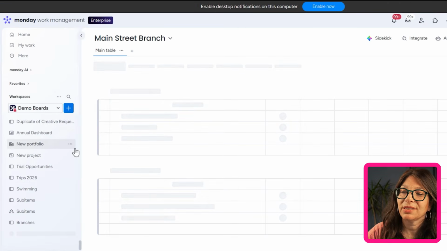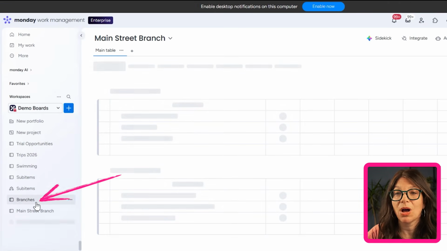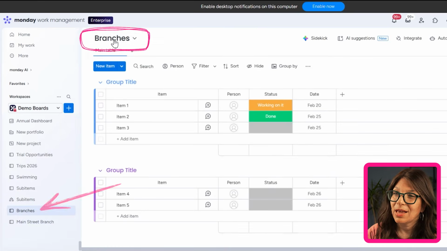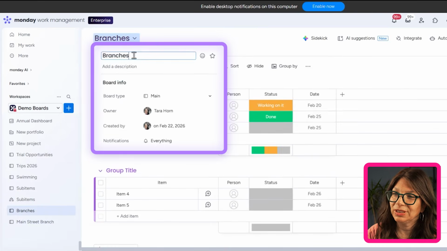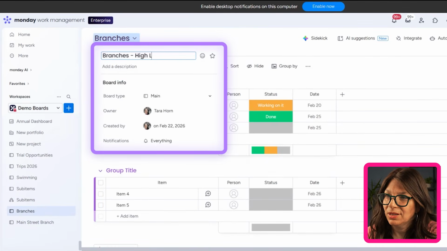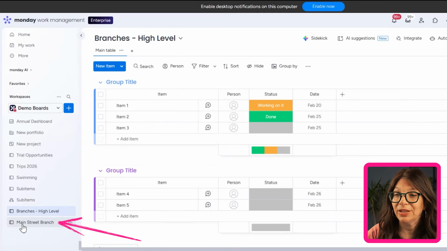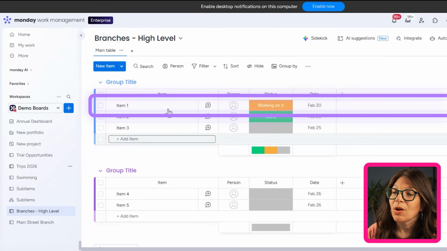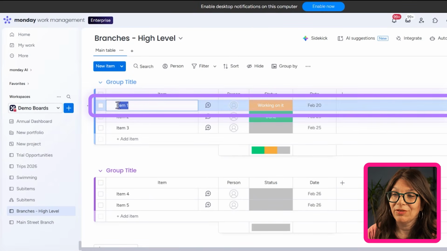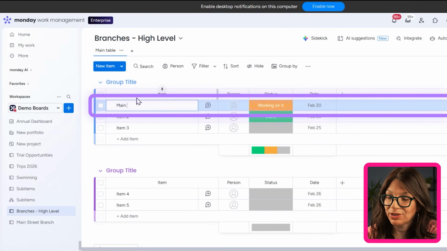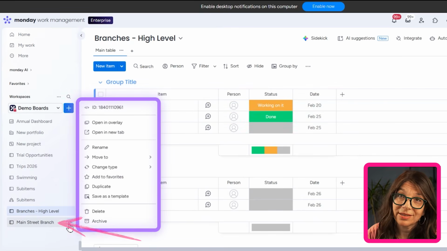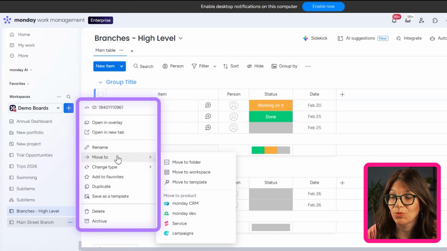Okay, so here you can see now we have two different boards, one of all of the branches. I'm actually going to just, for ease, we're going to call this high level. Okay, and here we have our low level board, the Main Street branch. Now, what I'm going to do on this high level board is I'm going to add the first item to be called Main Street. Okay, now, like I said, we have more than one branch.